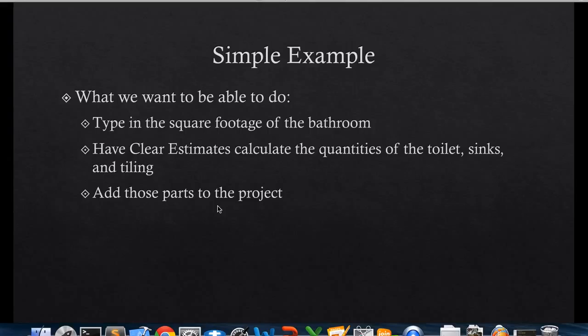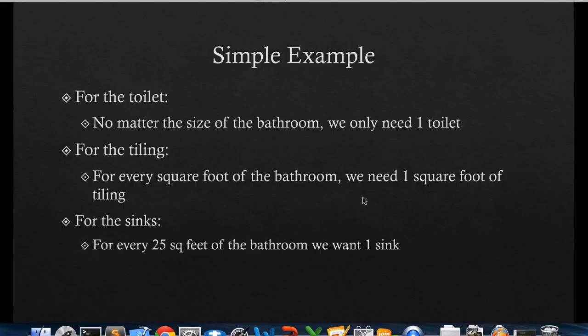So it's a little different from what we did before. We didn't type in a square footage for the bathroom. Clear Estimates didn't calculate the quantities, but we did add those parts to the project. We just didn't add any quantities of them before. So now we're going to have Clear Estimates actually make these calculations for us. But we need to do a little bit of work to set that up.